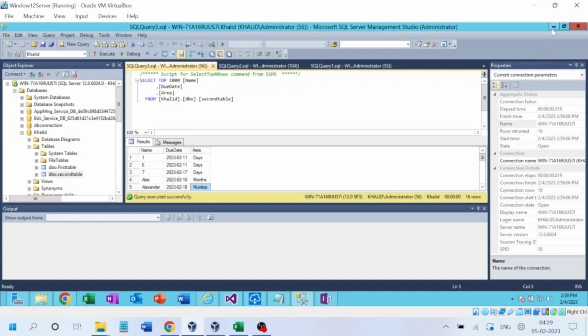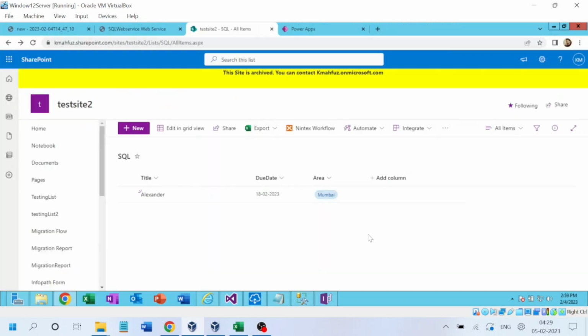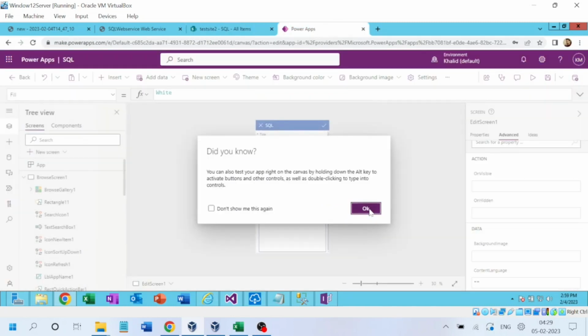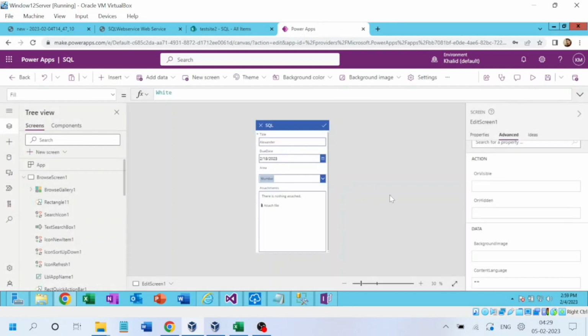So this is how you can have entries both in the SharePoint list as well as the SQL database through PowerApp. You can use the PowerApp functionality to actually submit data both in the SharePoint list as well as the SQL database. That is all for today.